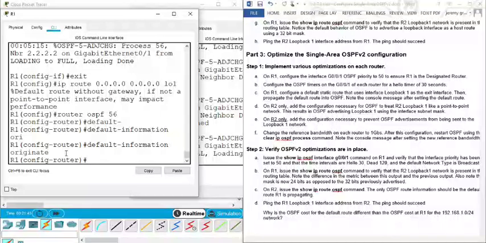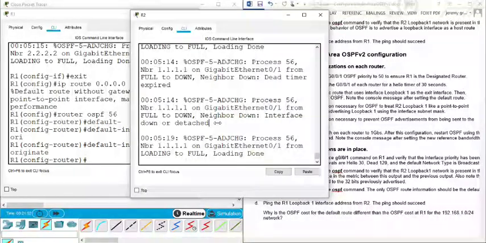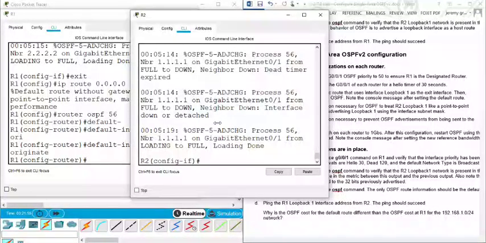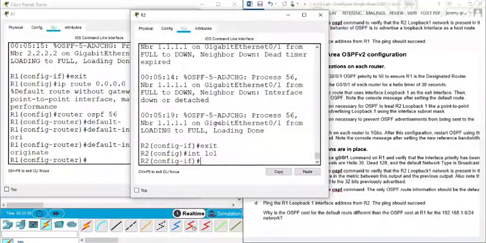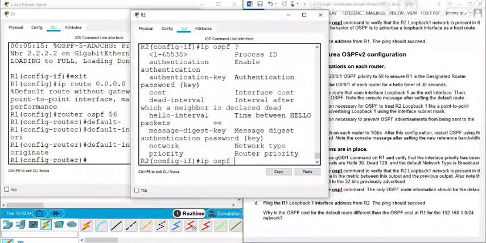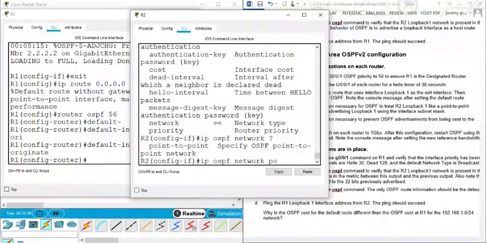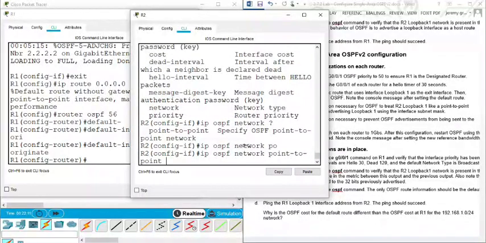So on router 2 only, set the loopback 1 as a point-to-point. Okay. Let's go exit. Interface LO1. So I was using a question mark so you could see on this, instead of using the priority commands, we're using the network. We're setting the type to point-to-point.